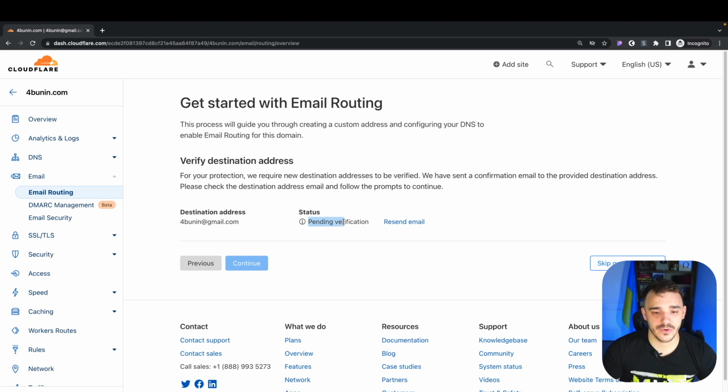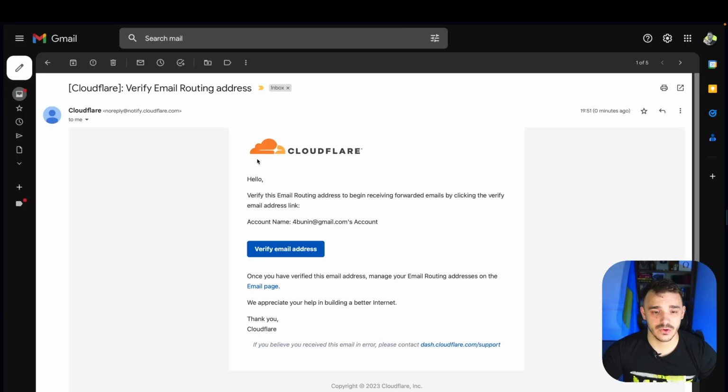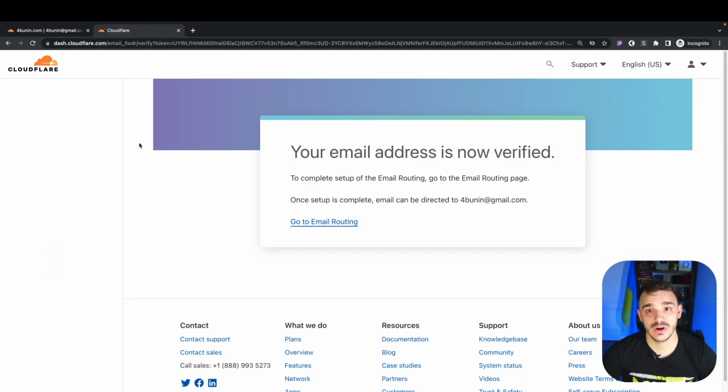And as you can see, it's pending verification. It will send you an email that you need to verify. So I got the email right here. This is what you are going to see. You need to click on verify email address. And now it will verify the address for you. And as you can see, it's verified. So it will be able to start the routing of the email.